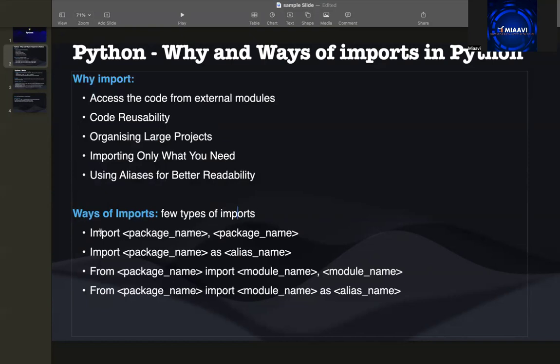You can directly use the statement called import with a package name. If you have multiple packages, you can use a comma separated list and give the other package names. Like this, by giving a comma, you can import multiple packages at a given time. But let us say you have a single package, and for that package, you need to give an alias name. What is this alias name? I'll tell you by showing in the code.